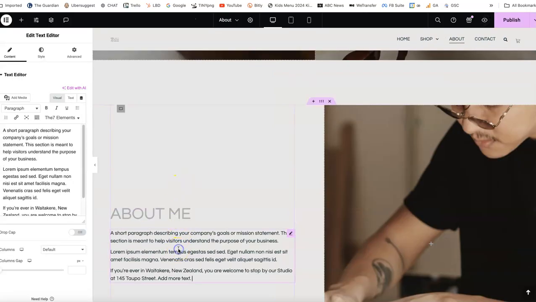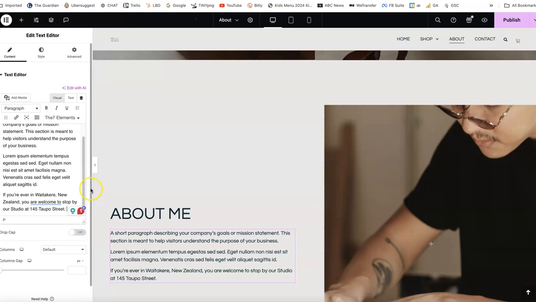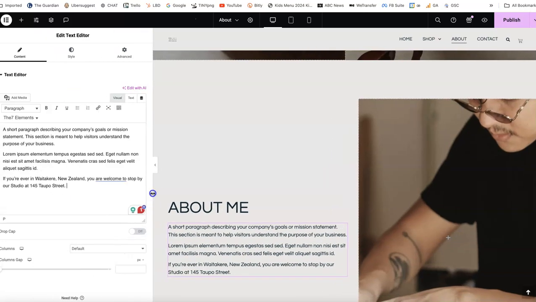And I'm going to come down here. I'd like to edit some text. So let's have a look here. Perhaps we don't need this little bit of add more text there. It really just behaves like a Word document. And if you need a little bit more space.